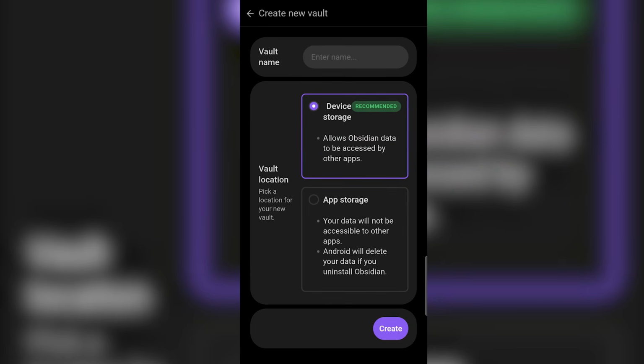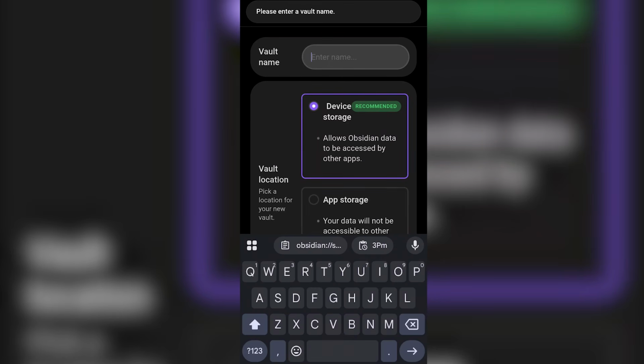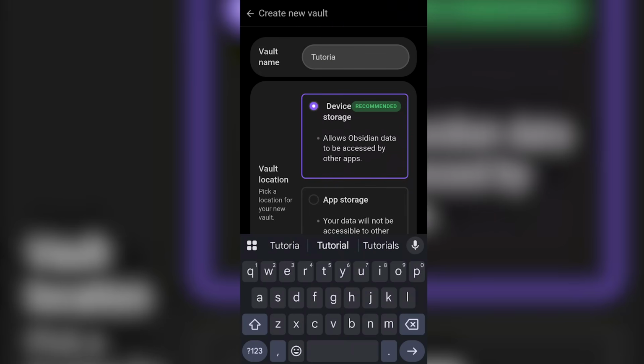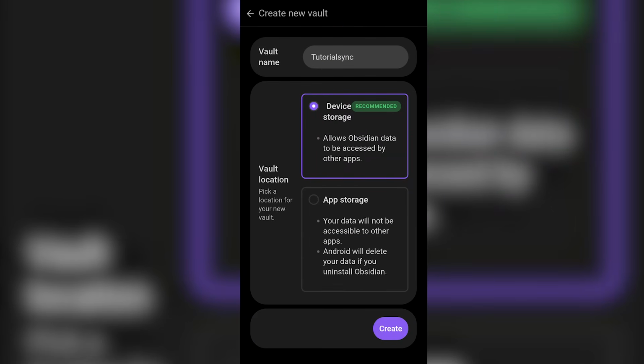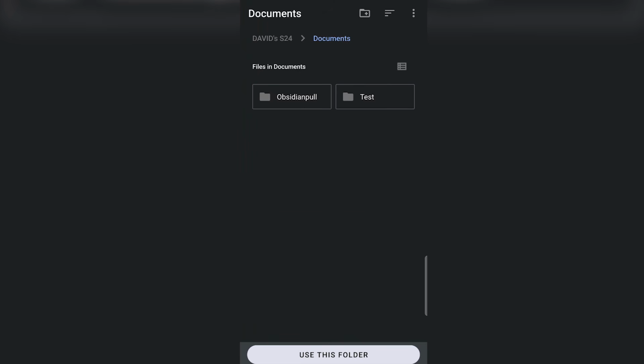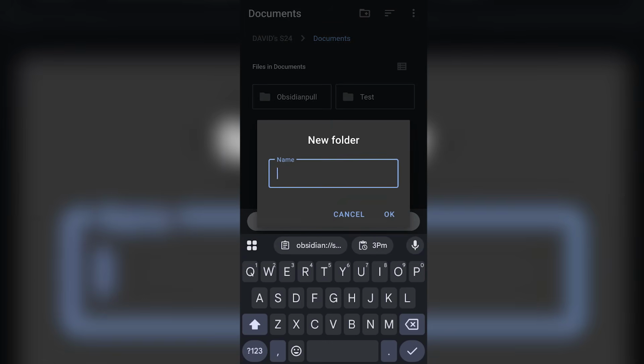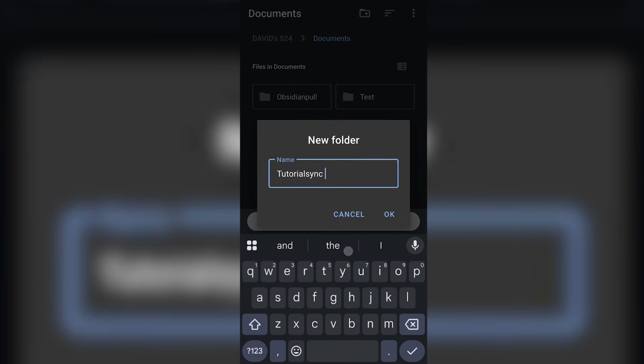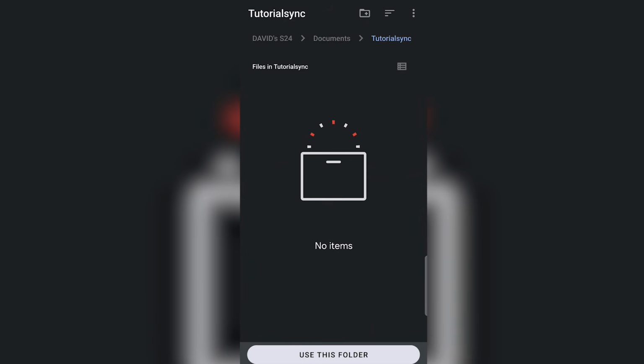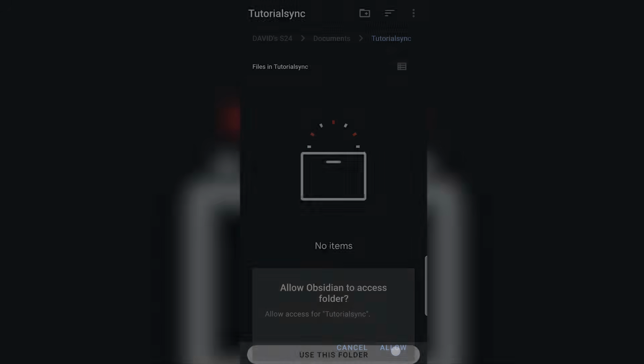I'm going to do device storage. Got to give it a name. So we're going to call this tutorial sync. And then we'll say next and create. I'm going to create a new folder called tutorial sync and click OK. We're going to use this folder and say allow. So we're going to come back to here.